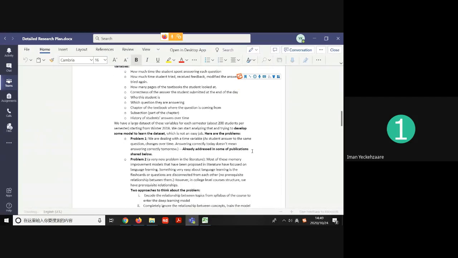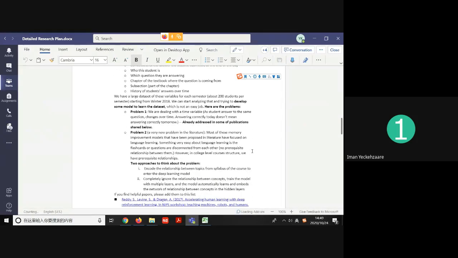Now, if we're successful in the next few months, working on this means we're going to publish multiple papers. We can at least submit a good paper to the KDD conference or the ICML conference, which are very prestigious conferences in deep learning and machine learning.